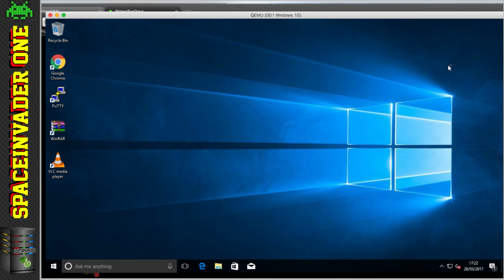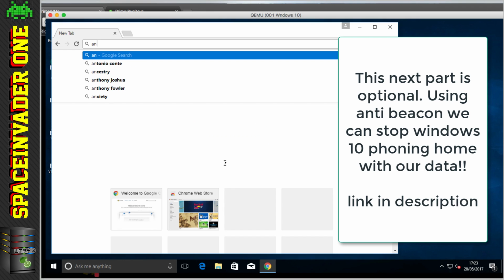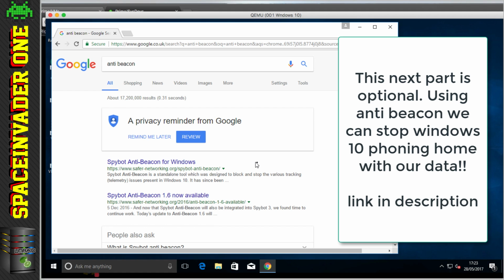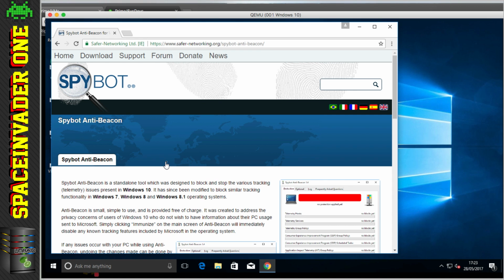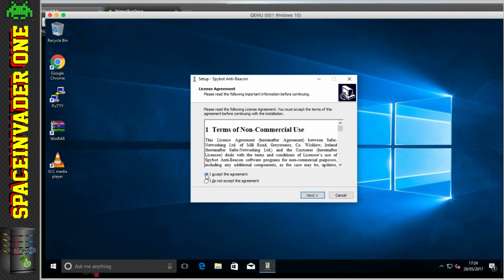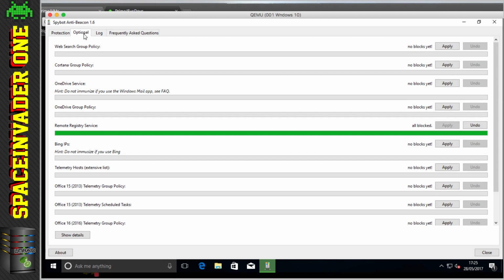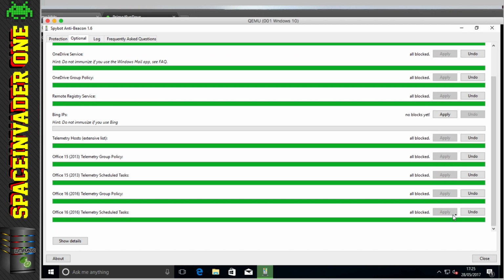And now I'm going to download a program called AntiBacon, which removes all of the Microsoft data mining software and blocks it calling home. All of these things you can't easily disable in the regular Windows settings, so this program is a free program and does a great job. It's up to you if you want to install it. This is just something I do. So just download the file and put it onto your computer and run it. Once it's finished, click on Immunize, and then on the optional tab you can click and apply any additional protection that you want, and then click close.